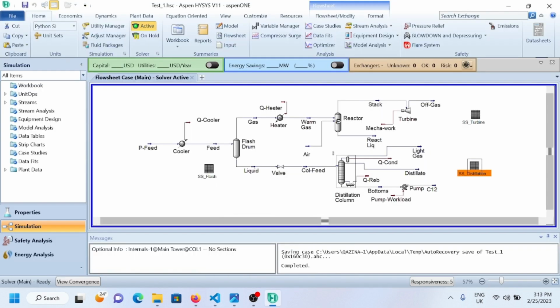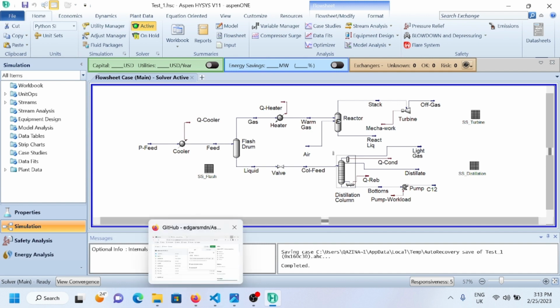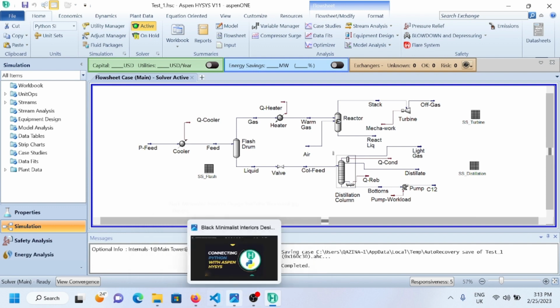So this is my file. There are some issues, otherwise I will show you something. My cursor is not available. Anyways, I just want to open the Python file.